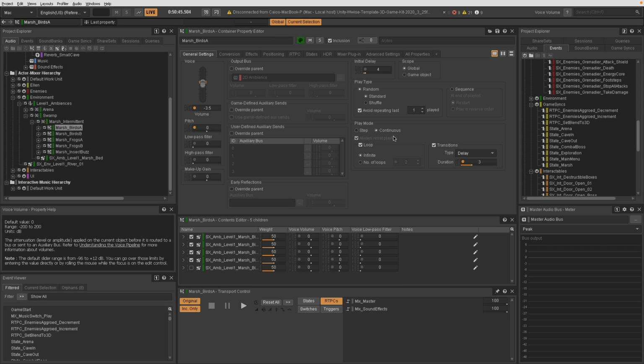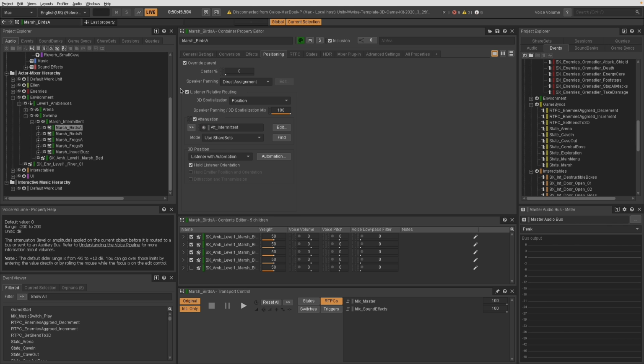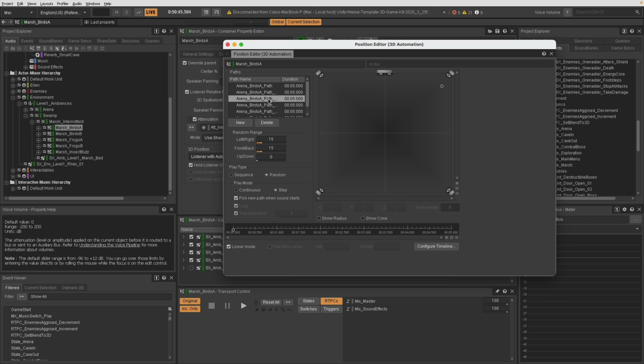Each random container is set to loop continuously, with a healthy amount of randomization added to the volume, pitch, and delay time. I also enabled 3D positioning and set it to the listener with automation setting, making it so sounds are given a random position around the listener whenever they play.